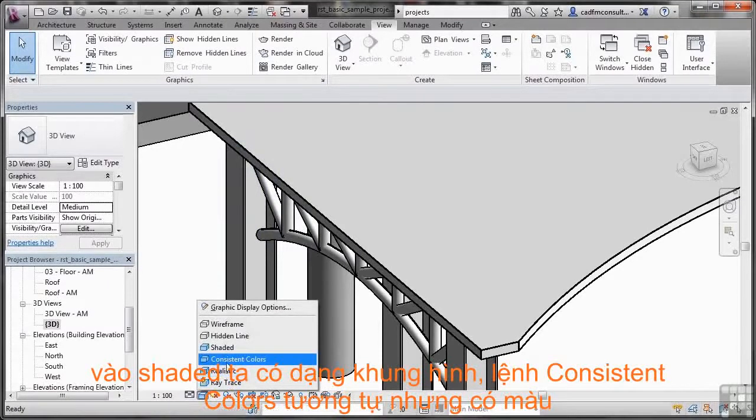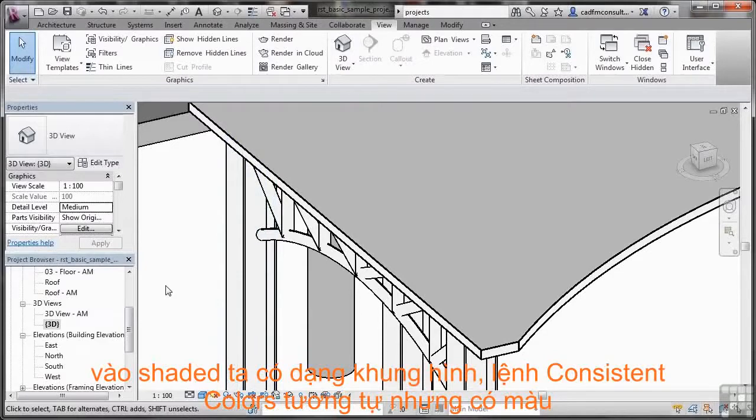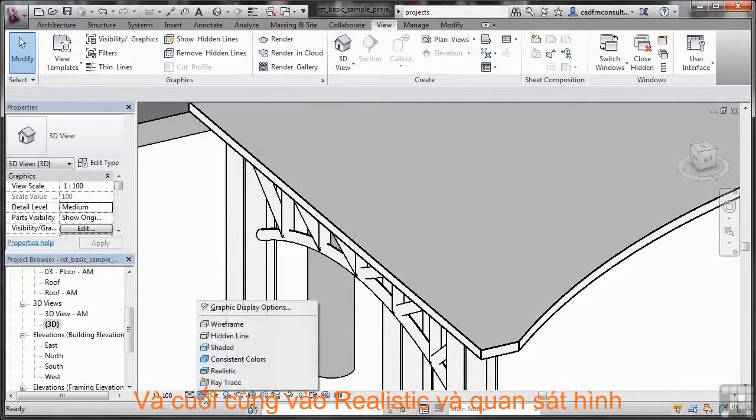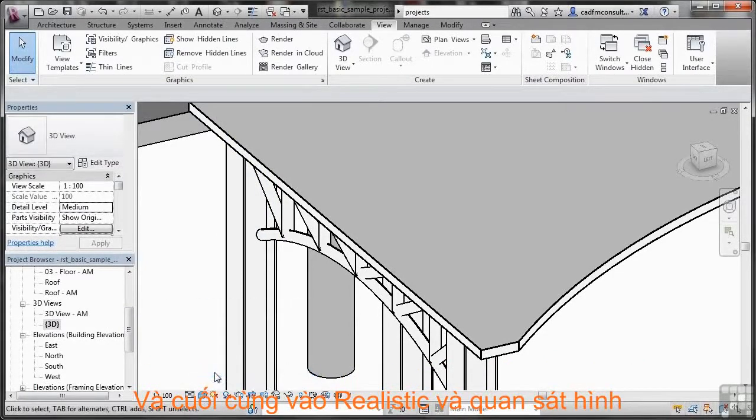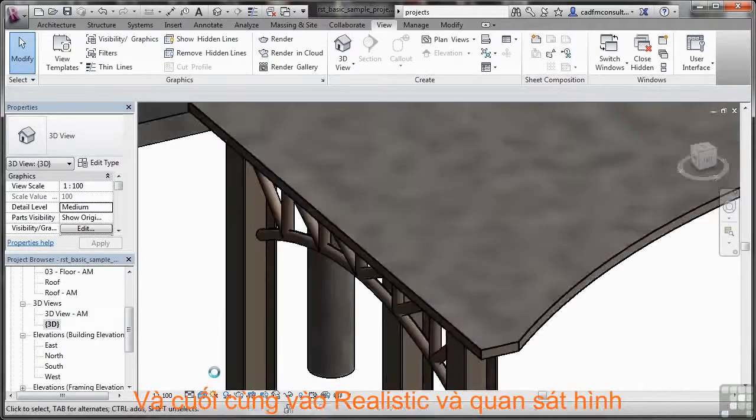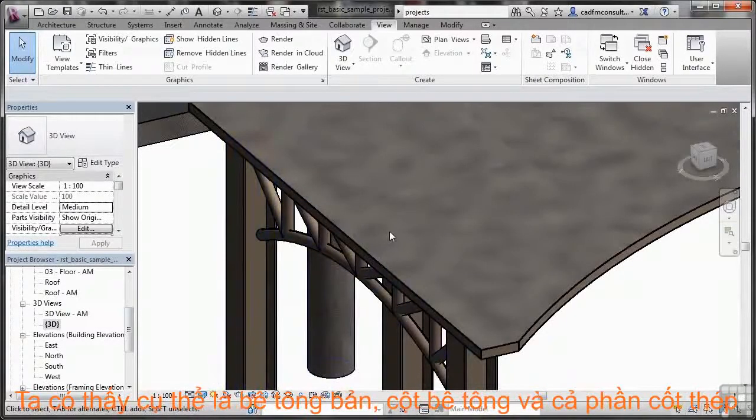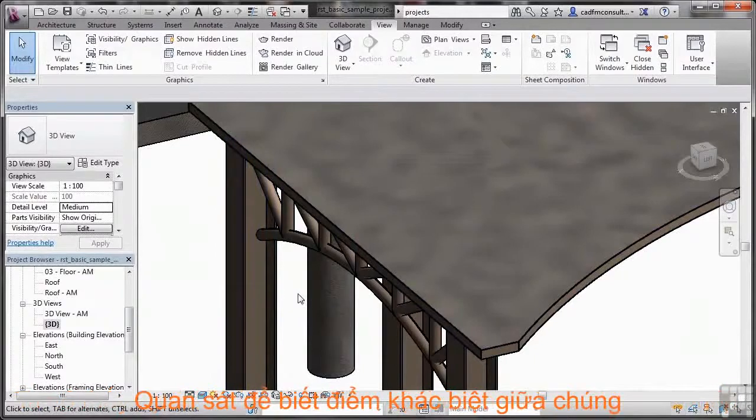And then you've got consistent colors. So that's actually the colors of what it would look like. And then if I go to realistic, it thinks about it now. This is using a lot more graphics power. So you can see, look, there's a concrete floor slab there and a concrete column, and there's a steel column there. And you can see the color difference and, more importantly, the texture difference.